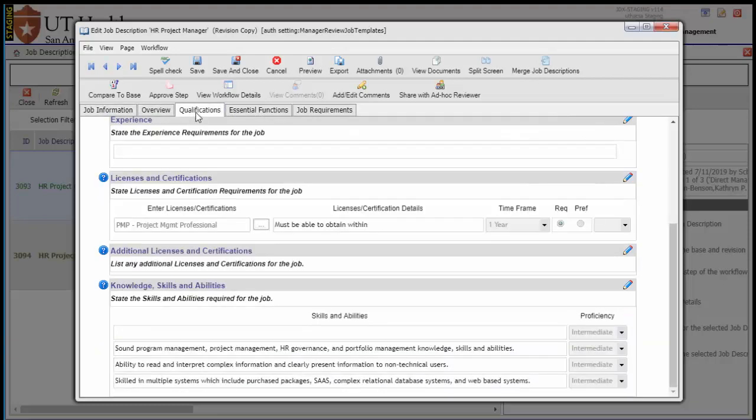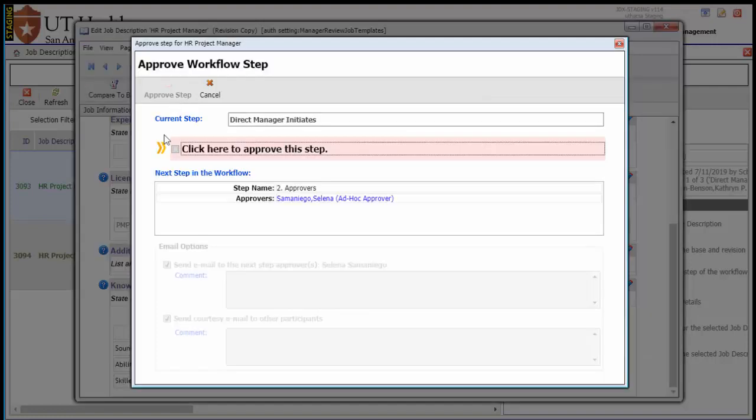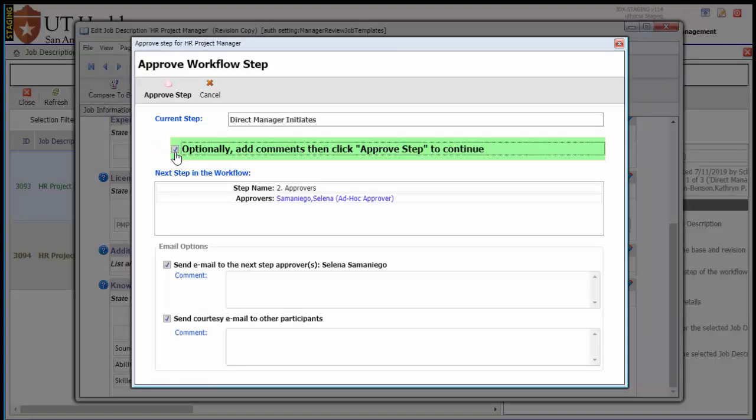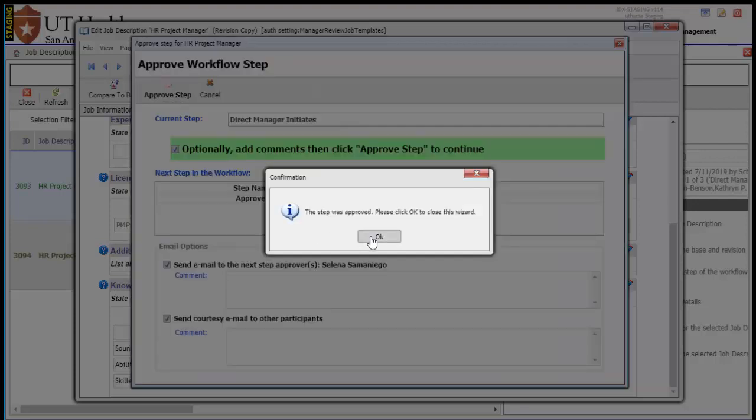If you are satisfied with the information contained within your job description, you can click on Approve Step to complete your part of the workflow. Click on Approve Step Now to add comments and send notification emails to other approvers or participants. A confirmation box will appear, and you can then click OK to close the wizard.